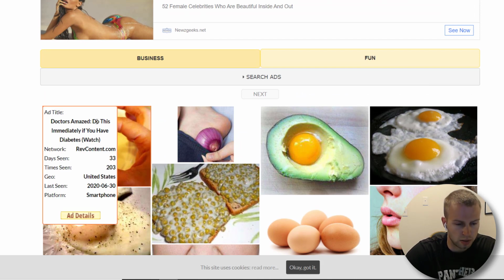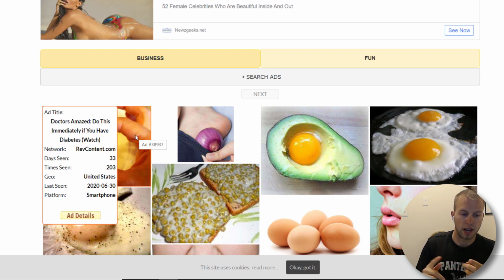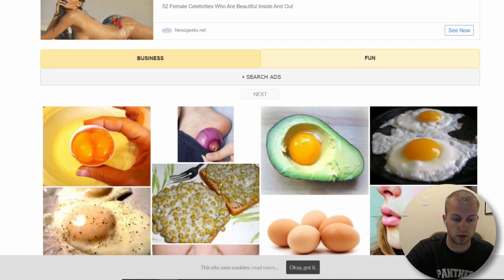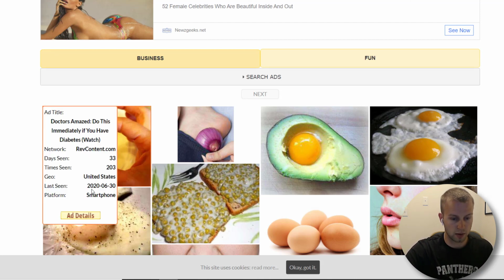Doctors amazed. Do this immediately if you have diabetes. So ofads.life, it has the network, how many days this ad was seen, times it was seen, the geo that it's mostly running in, and then the last seen and the platform. So this one with like that weird egg looking thing, that was on smartphone. It's been running in the US for 33 days through Rev Content. So I'm going to go to ad details.